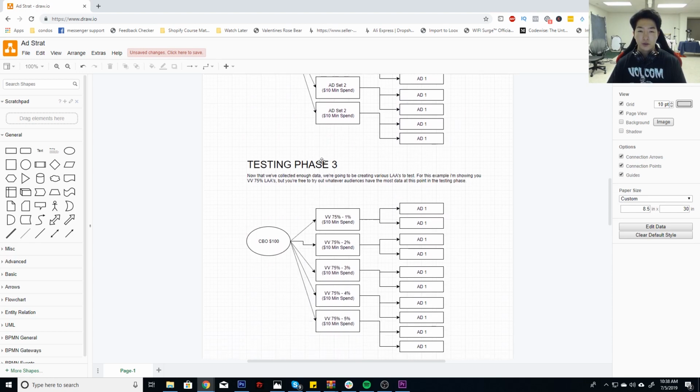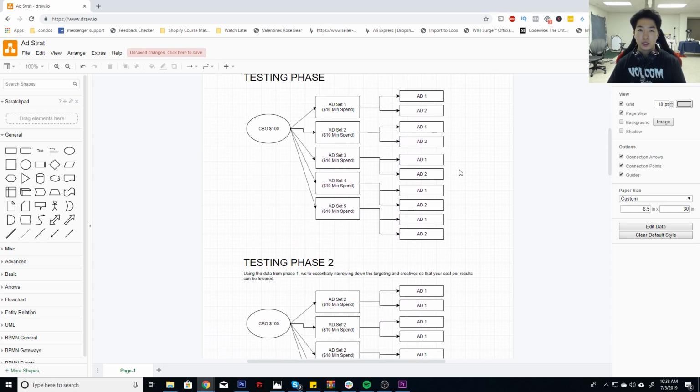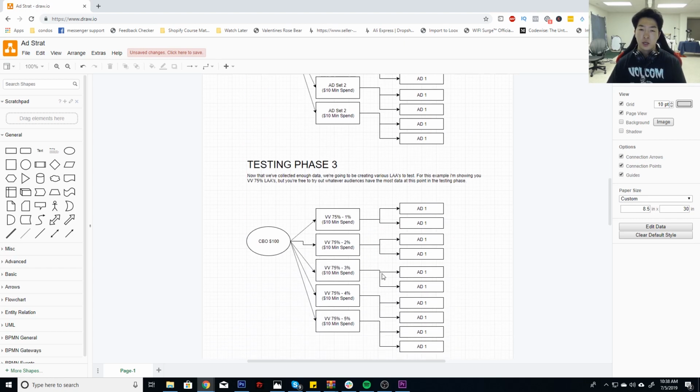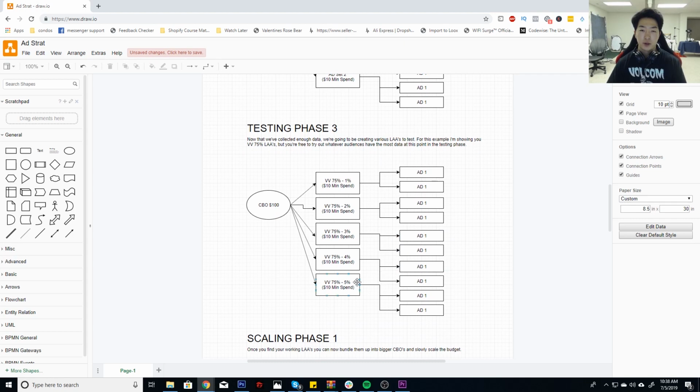Now when we're going into testing phase 3, I basically take all the data from testing phase 1 and testing phase 2, and I create custom audiences and make lookalike audiences. So for the mosquito store, the view video lookalike audience had the most data, by the time I spent probably about $500. So I made 75% view video lookalike audiences, and I made them up to 5%. Now you can make up to 6, 7, 8, 9, 10%, but for the purposes of this store, I decided to go up to 5% just because I didn't have that much data. I didn't want Facebook to go too broad, so I capped it off at 5%.